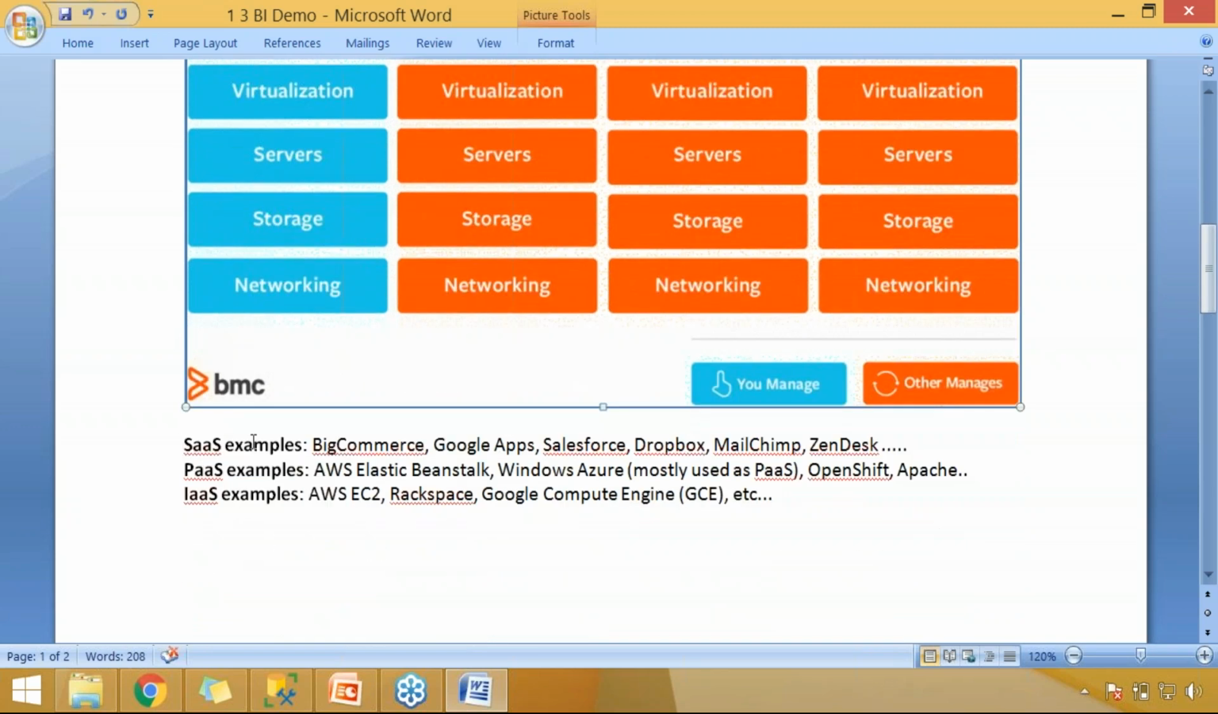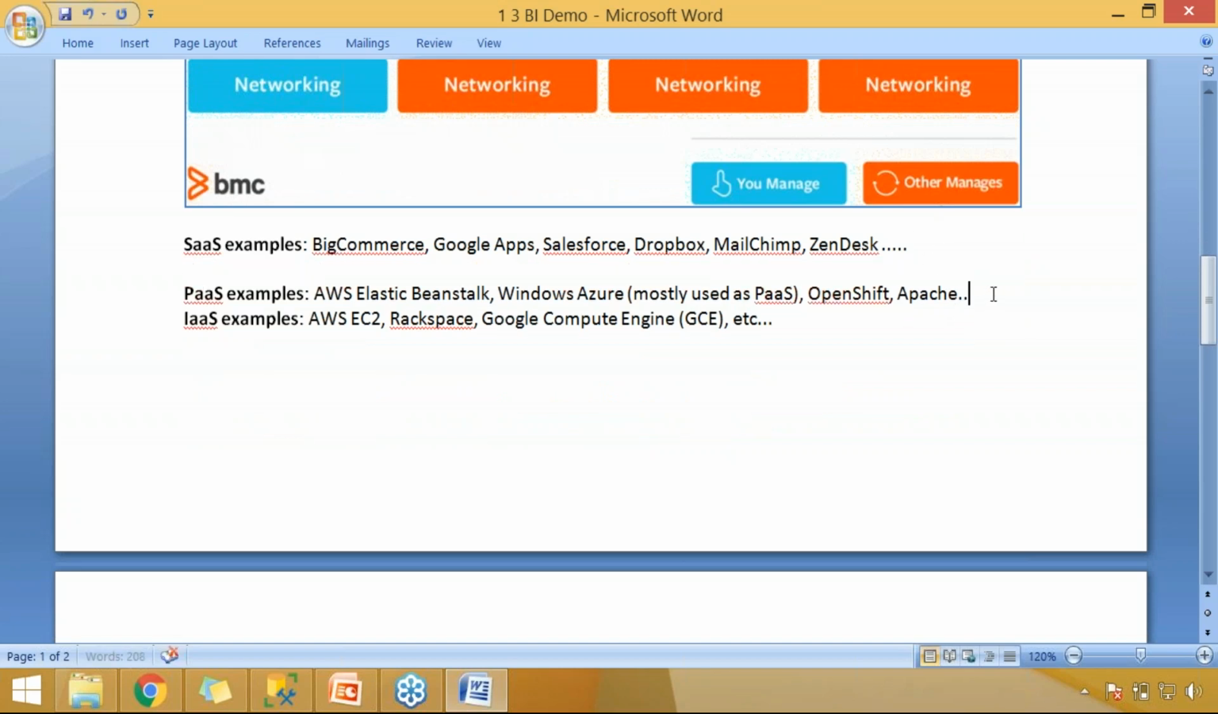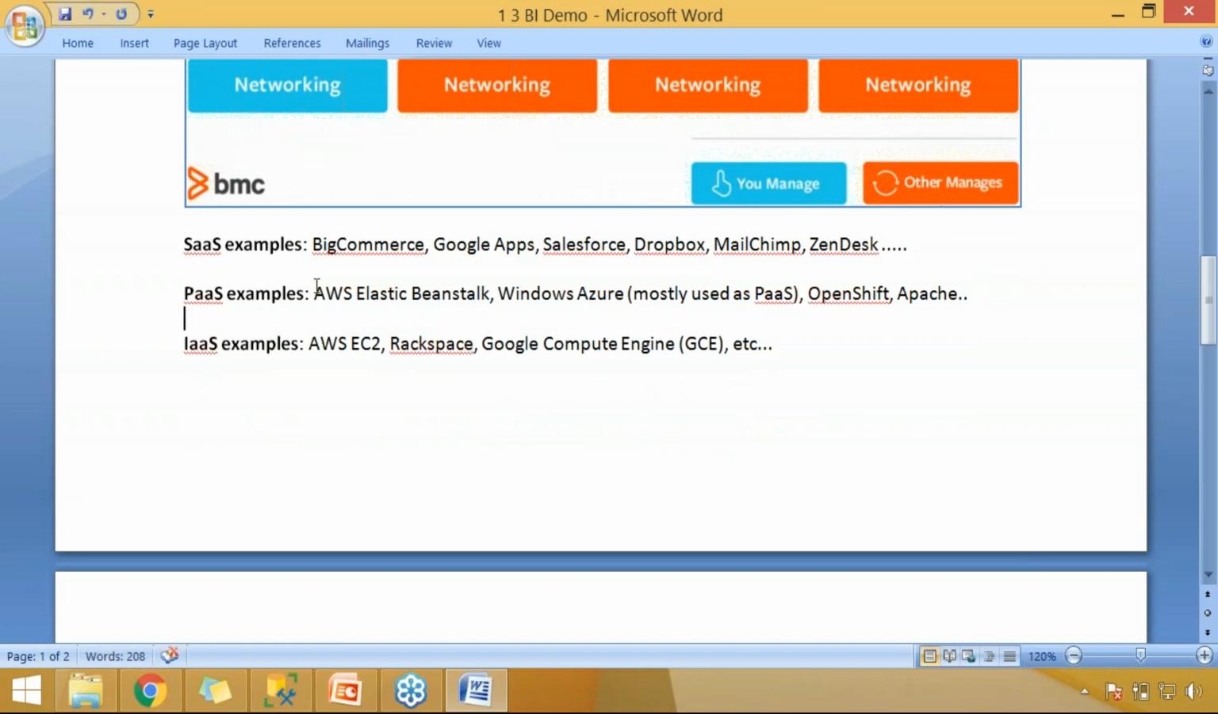Next, SaaS examples like e-commerce, Google Apps, Salesforce, etc. PaaS like AWS, or for example I'll just say Windows Azure or Azure Analysis Services, also called Azure AS, OpenShift, Apache, etc. other clouds. IaaS, AWS, Rackspace, Google Computing Engine, etc. For example, even Azure Data Factory.